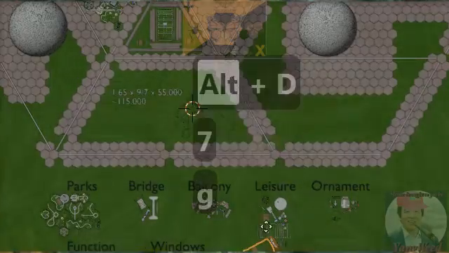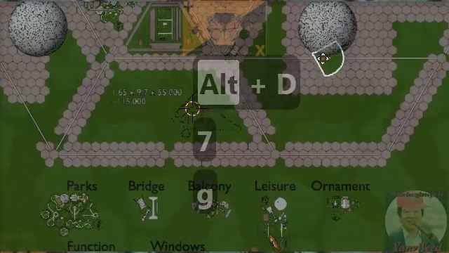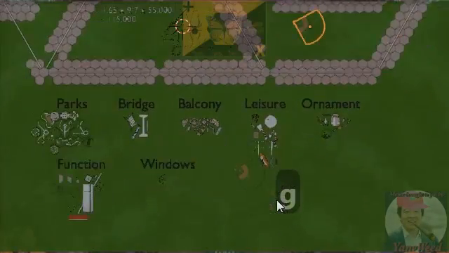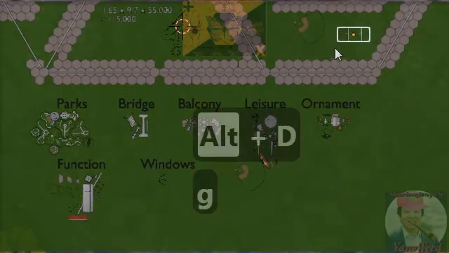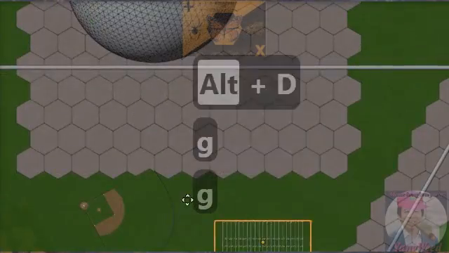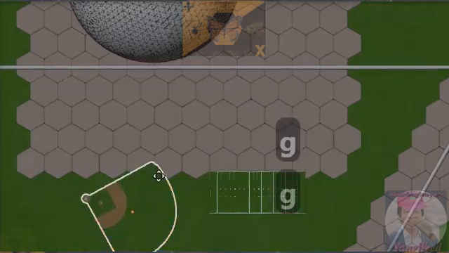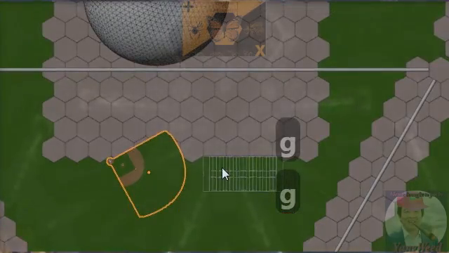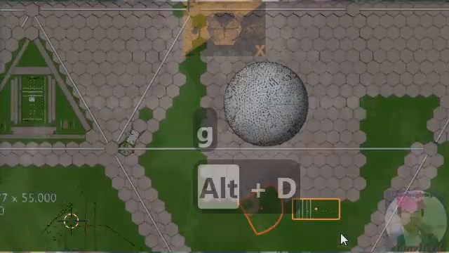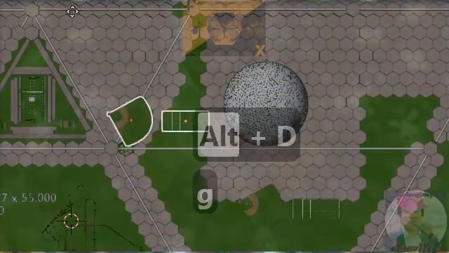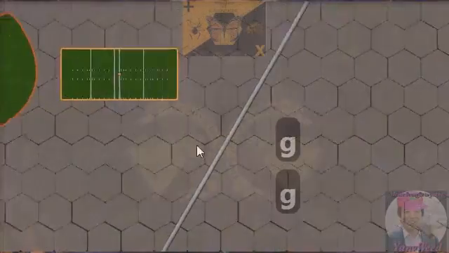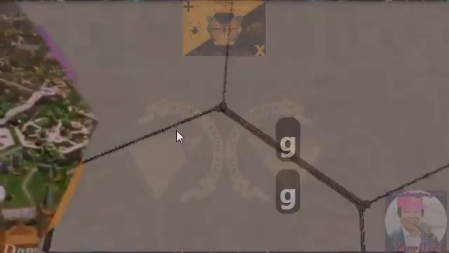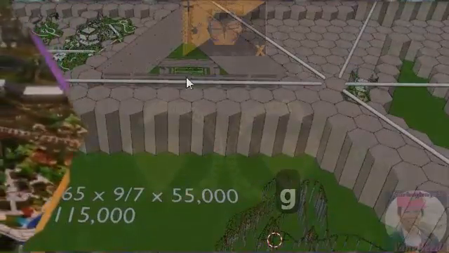Let's see. We could have your high school sports right here. And then maybe more high school sports up here, I would say. As far as sports go, that's probably good.